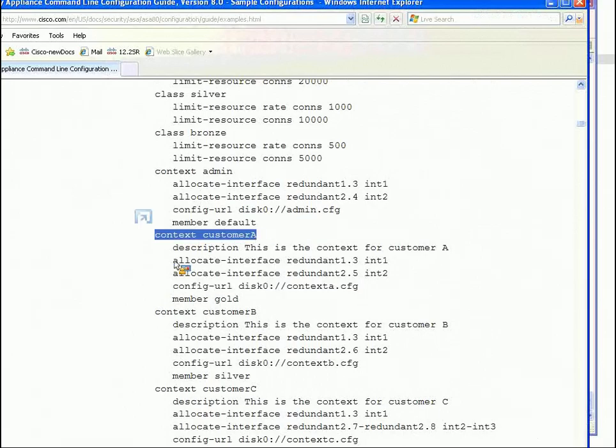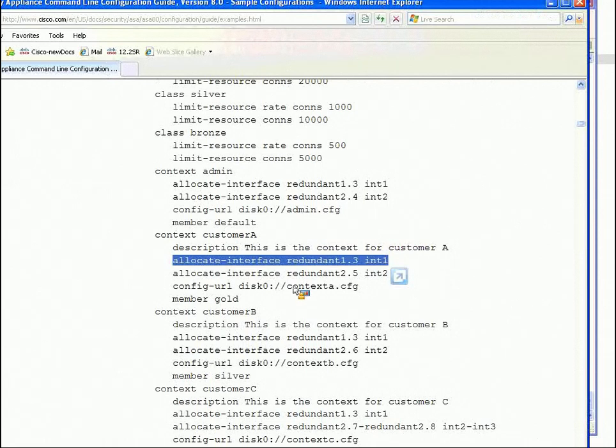Beyond that, having a context name defined. In addition to having a context name defined, we also have interfaces allocated. So I have a context named, interfaces allocated, and the config URL for where we're storing that information in Flash. Now, a couple different examples in this particular configuration example.